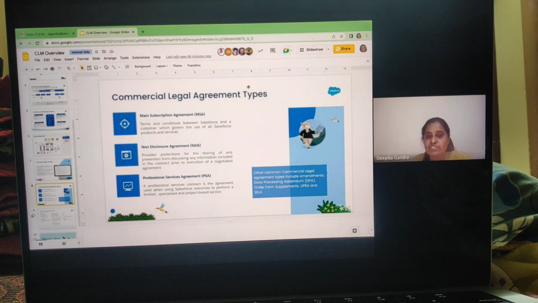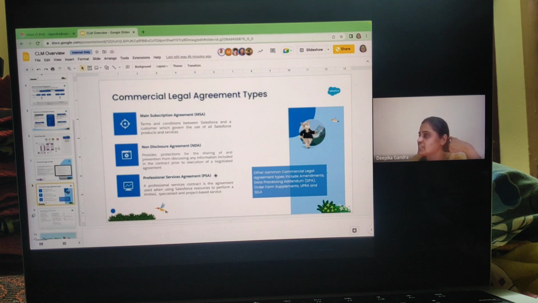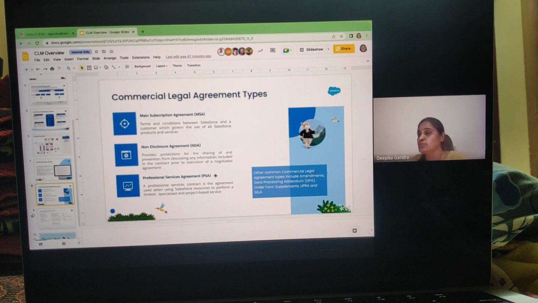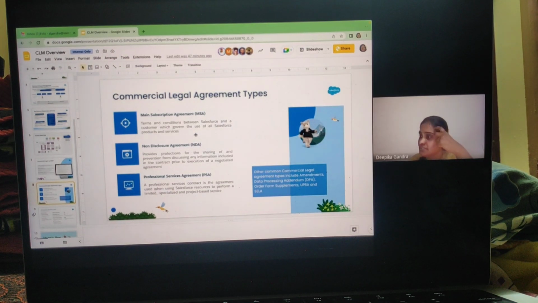When I talked about commercial legal agreements, like I said, MSAs, NDAs, PSAs, the agreement object is divided into record types. The reason we put these three together is that almost 63% is MSA, 32% is NDA, 5% is PSA, and I think 2% is UPRA. We have another record type called UPRA, and another called SILA. SILAs are low in volume, but the majority of the work goes around MSAs and NDAs.